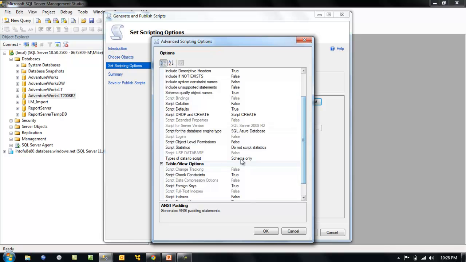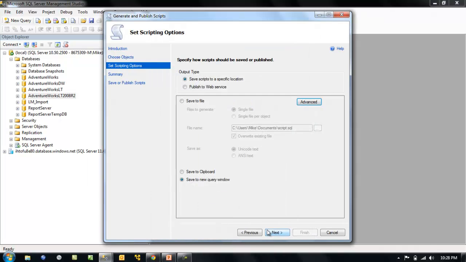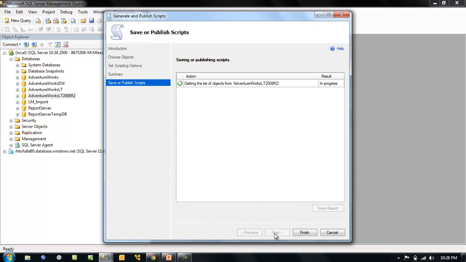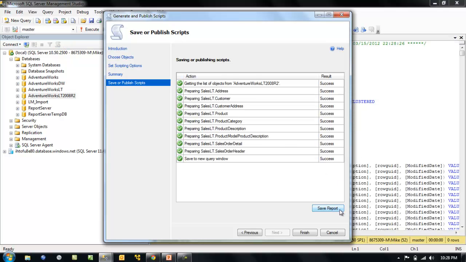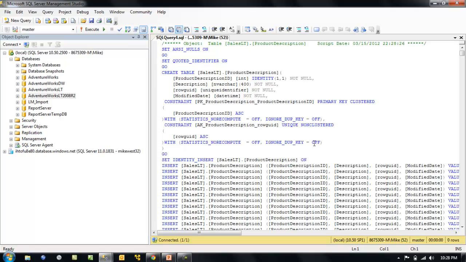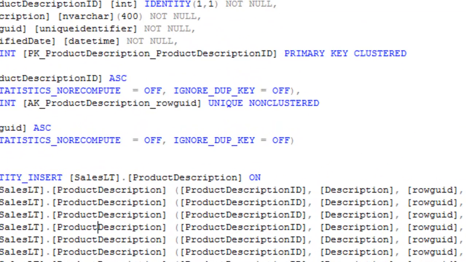And now we have the very last selection here, a type of data to script. It says schema only. Little drop down there. How about schema and data? All right, so now we move forward. Good. Let's just leave this open. Remember, finish, cancel, closes it. We can see now we're doing some inserts with our creation of our schema.